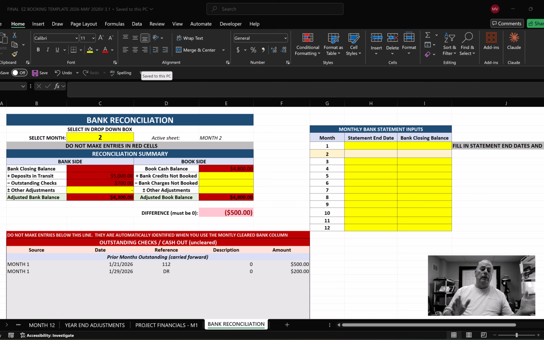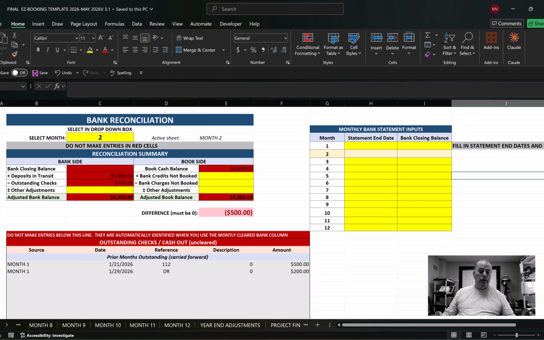So here's where we're at. My original version had a bank rec for every month, and it gets cumbersome with so many tabs. So now we've got one tab toward the end, and you can see that it'll automatically fill in outstanding checks. So let me go show you how to do this.